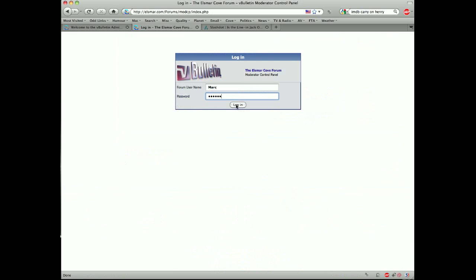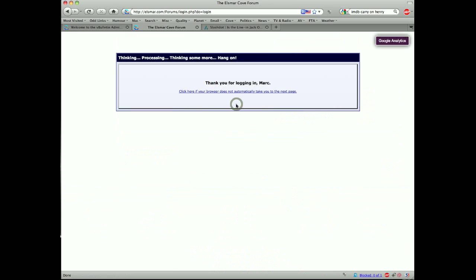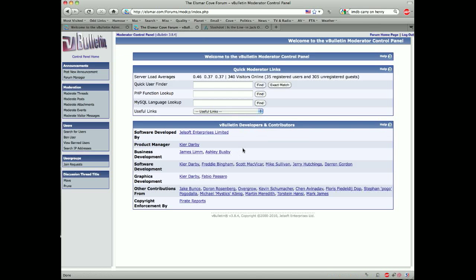Now it's going to ask you for your username and password to log in. But that technically is the moderator's control panel, so you can do different things. You won't use moderation because we don't moderate anything in the forum right now. So this part will not be something you'll use. But you can search for users and IP addresses and stuff like that.